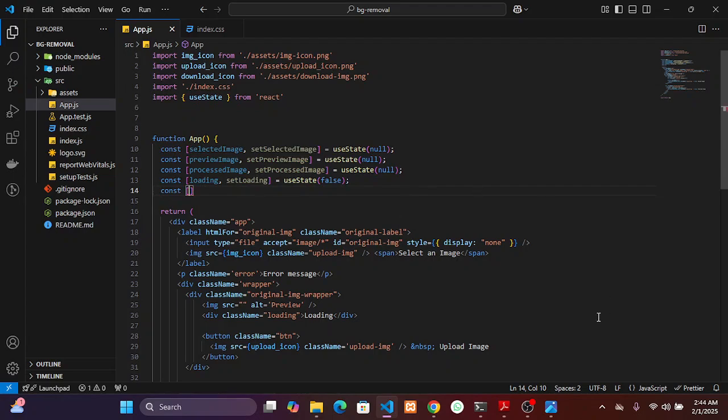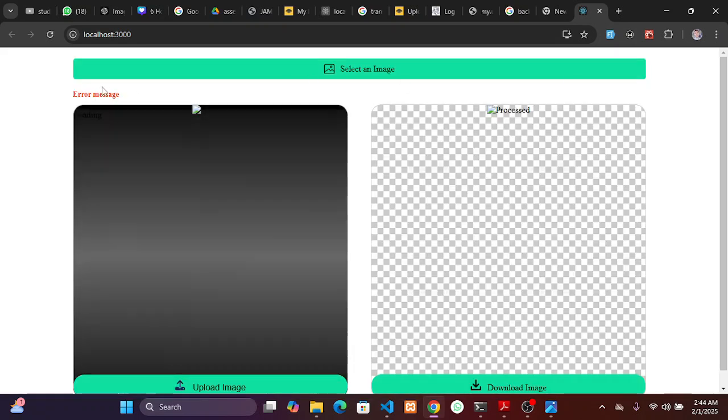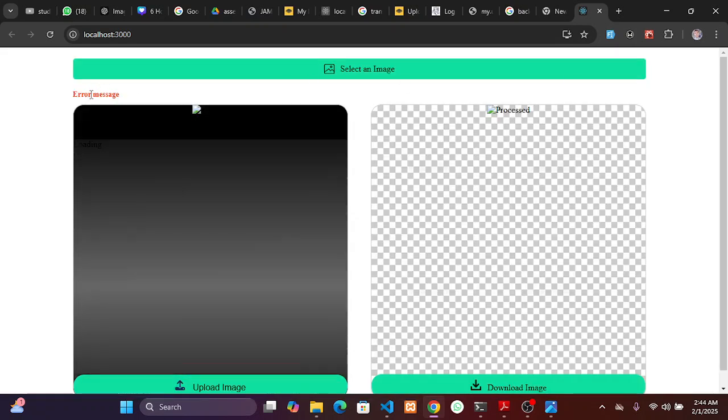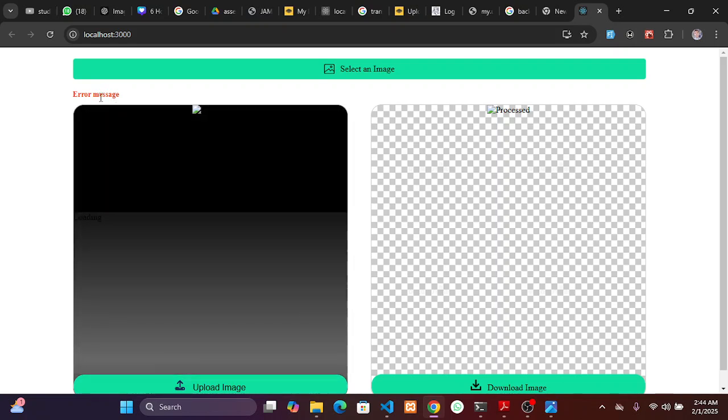And after that, we add an error. If you look at this, you see that we have an error message displaying right here. We don't want it to display here, we just want it to display when there's an error. If there's no error, it should not display. So we have to also control this.